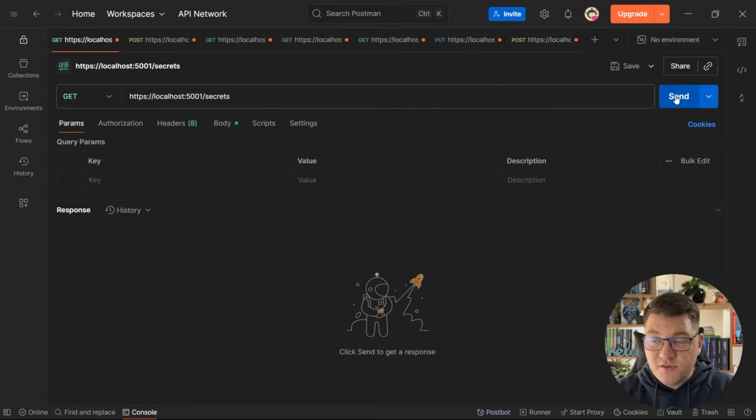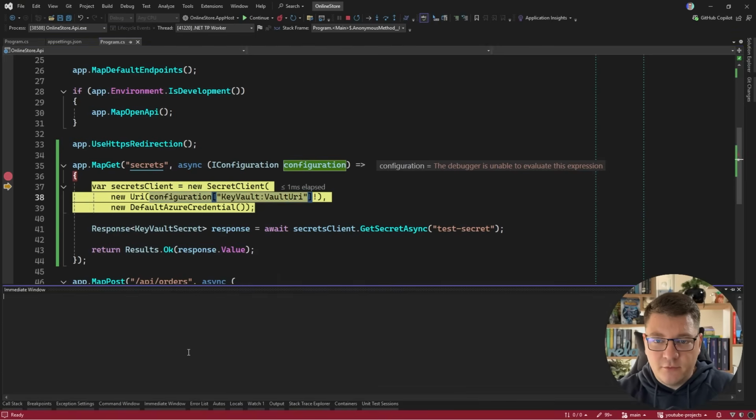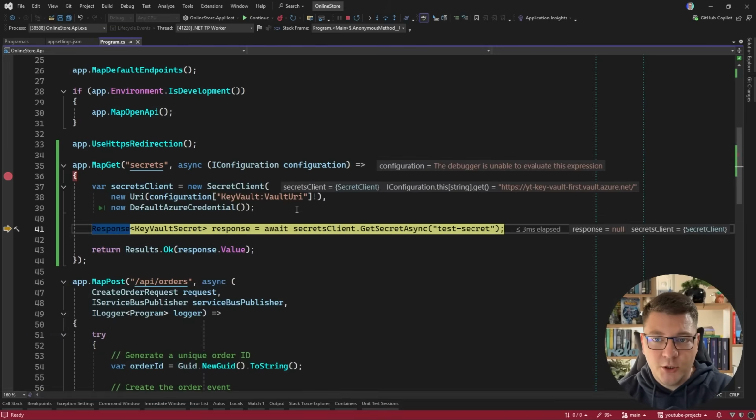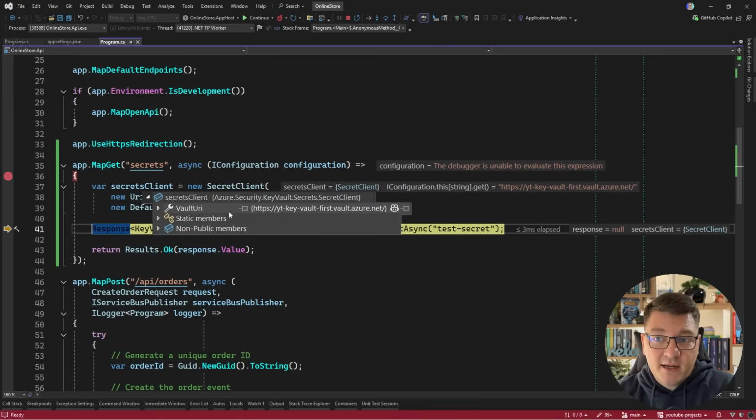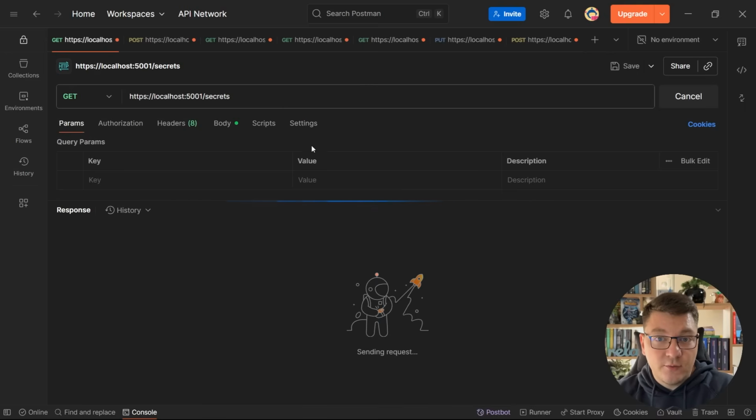So let's send this request from Postman, and we land on the breakpoint where we're going to instantiate our new secrets client. Now, if I test out what we get back from the configuration, you can see that this is our Key Vault URI. So this is going to work. And then, of course, I authenticated locally with Azure. So the default Azure credential is going to pick up on that. And we get back a secrets client. And now we have our secrets client instance that we can use to send a request to Azure.